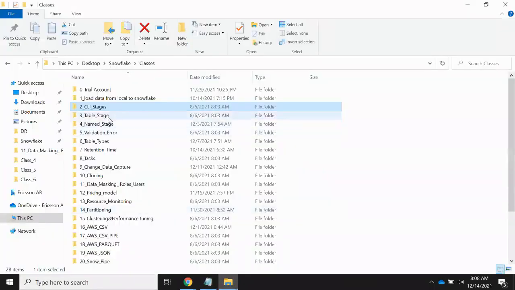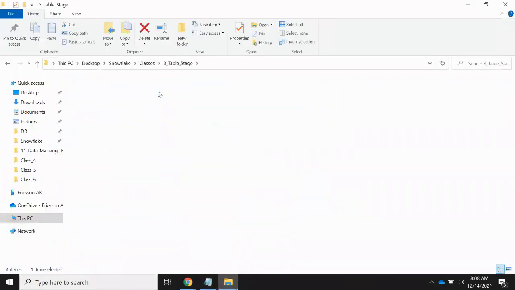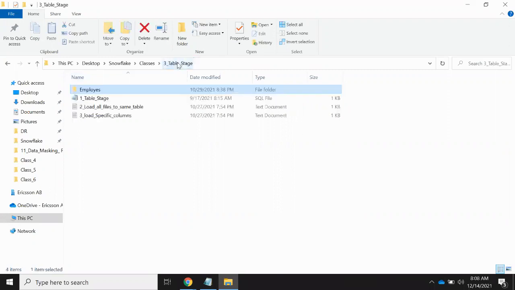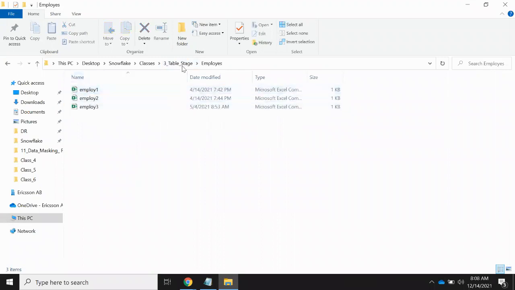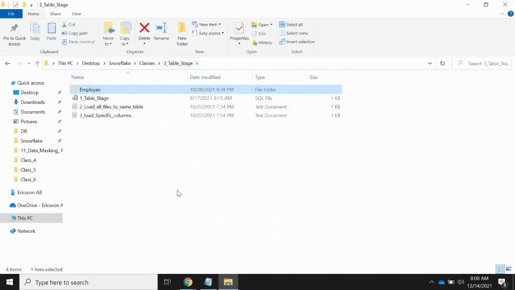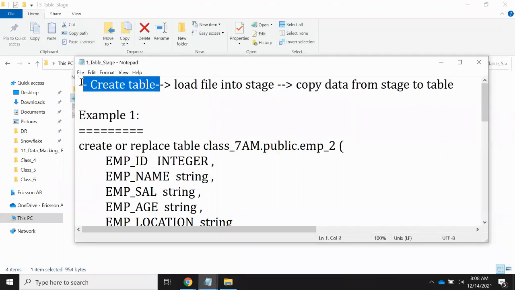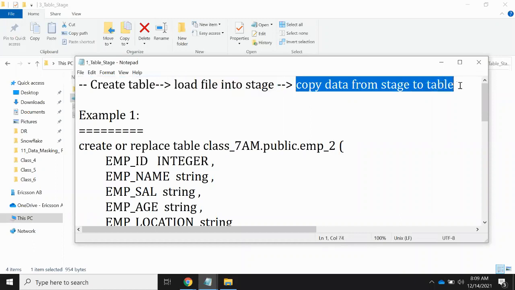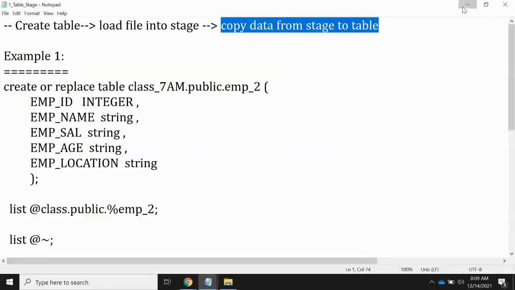To do that, we have files here, and along with that we'll see other options also. We have files here, and we'll see how to load all the files into the same table. Now we will try to load these files into the table. For that, what do we require? First, we need a structure in Snowflake. Then we are going to keep the file into the stage. So create the table structure, load the file into the stage, then copy the data. This is the process, right?